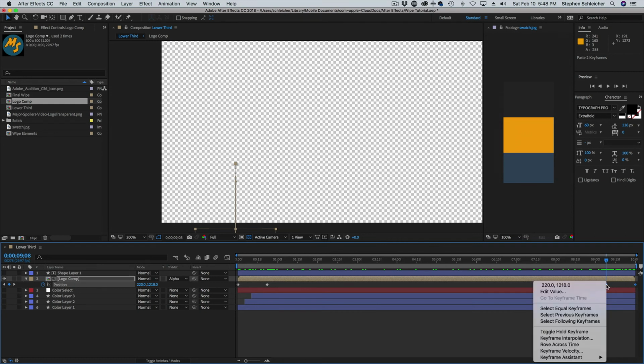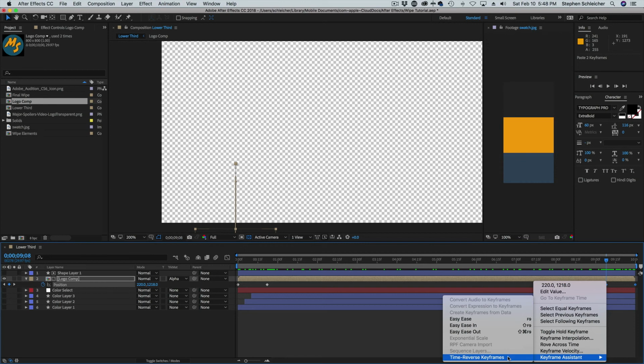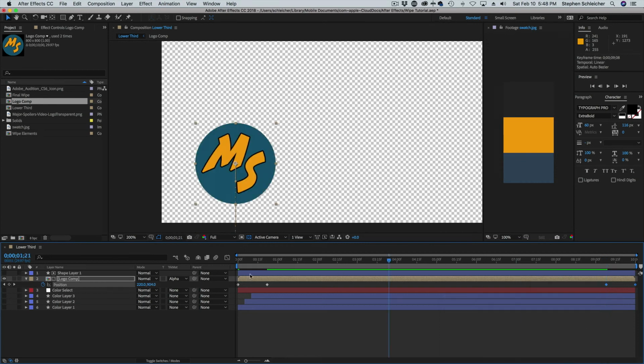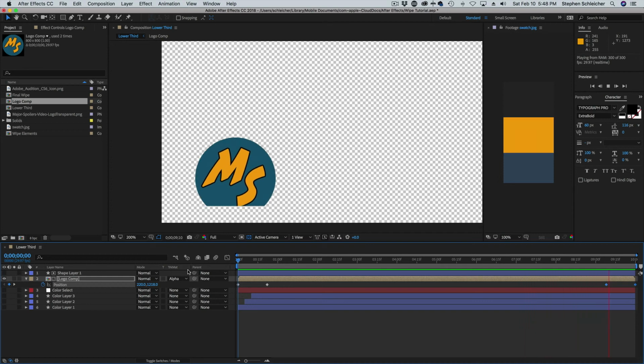So I'm going to right-click on them with both of those two keyframes selected. I'm going to go to Keyframe Assistant, and I'm going to select Time Reverse Keyframes. And so now if we play through this over the course of 10 seconds, the logo rises into frame, and then after a few seconds, which will be time enough to read a name, it's going to lower out of frame. Of course, it pops back up because we're looping our cycle.